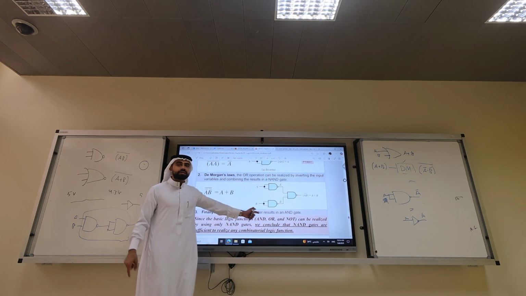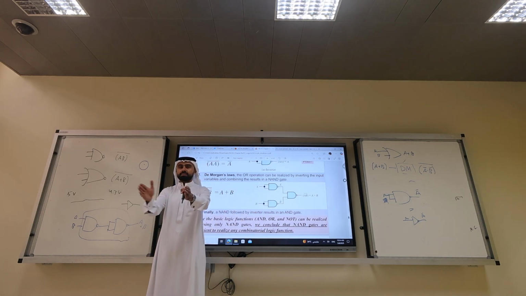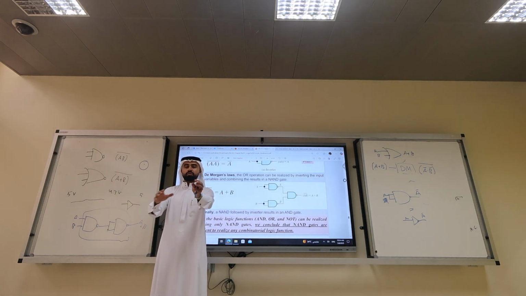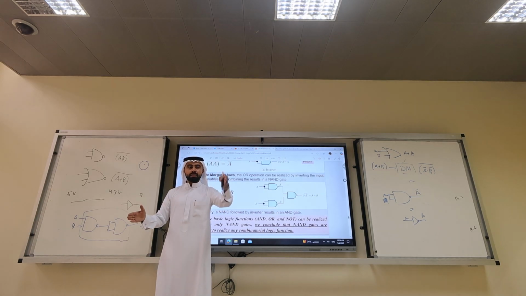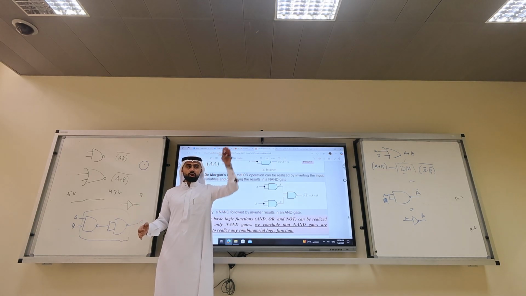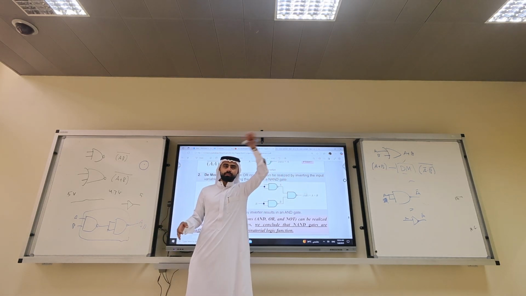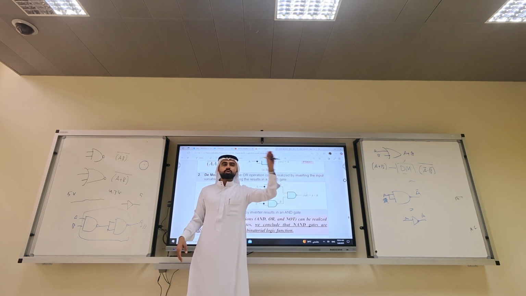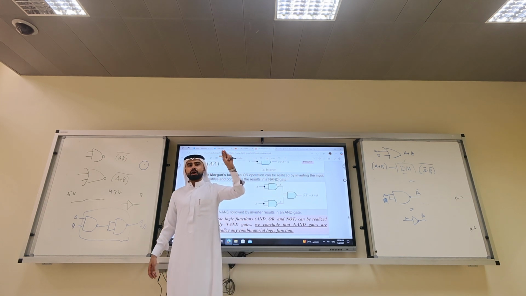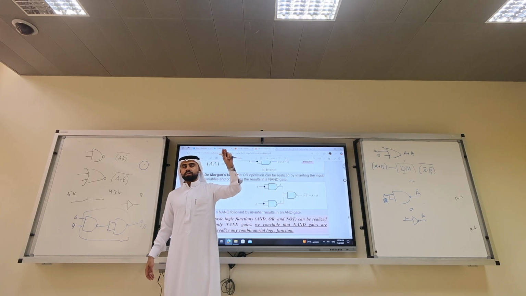NAND followed by inverter. You have a NAND, put A AND with B NAND, it will give A B prime. Put an inverter after it to remove the prime, so it gives A AND with B. So to implement the AND gate, Jihad, how many gates do you need? 2.